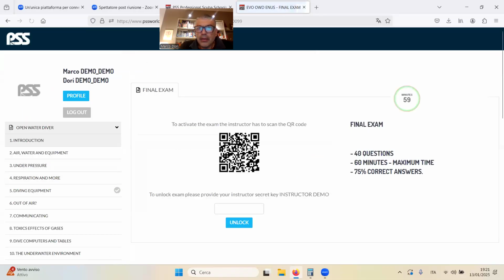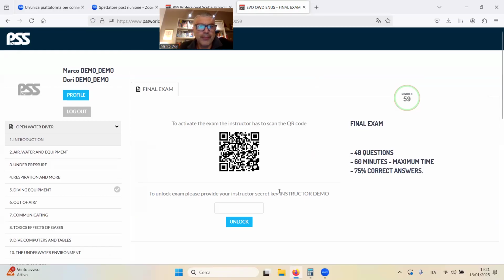Here we can handle the final exam. The student will show you this QR code, and by scanning the QR code with your camera, you will activate the exam. Otherwise, you can give your student your personal unlock exam code that you will find in your reserved area in the profile section.